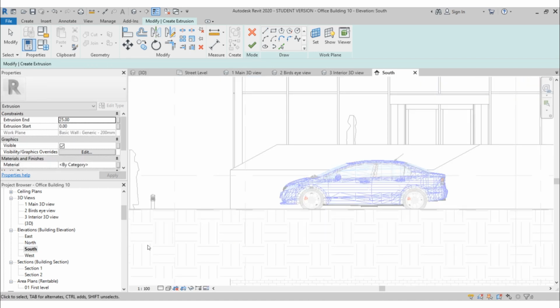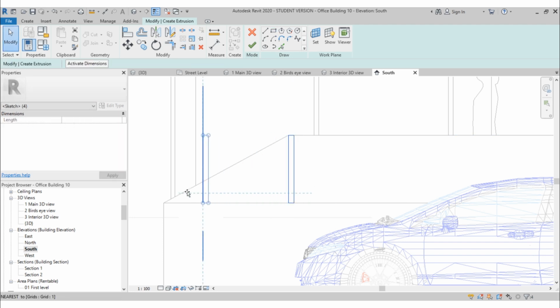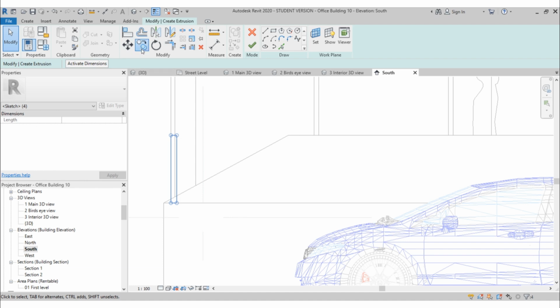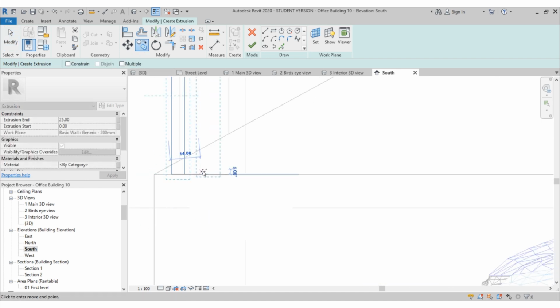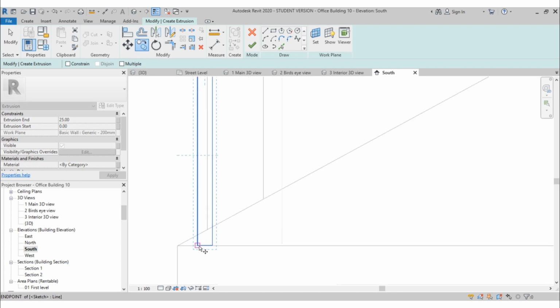So let's go back into our south elevation, and let's create just one simple vertical element like this. Select it, and then let's move it over here into the corner. Now you can select it and just copy it like this. Let's see, what's the width? 6 centimeters. That's okay. So let's select it and then copy it by the value of 12.